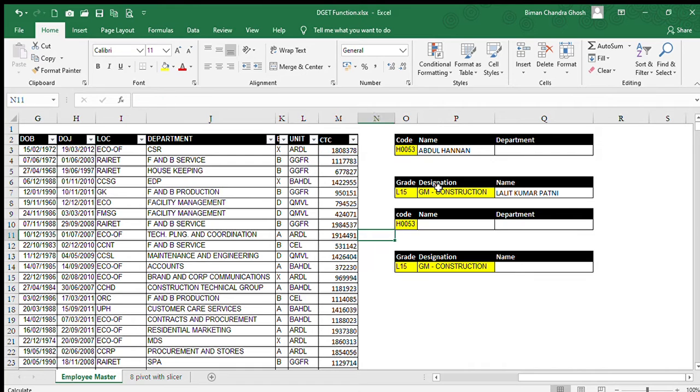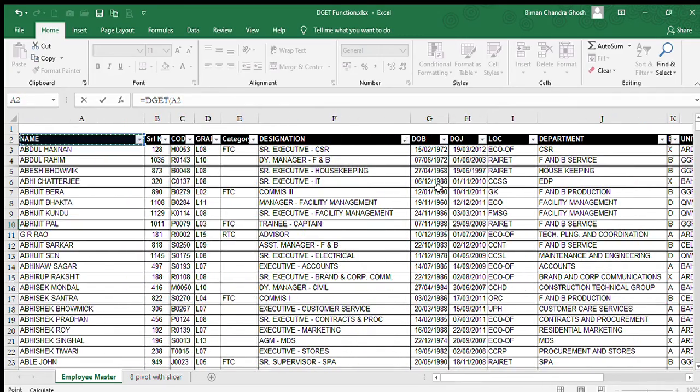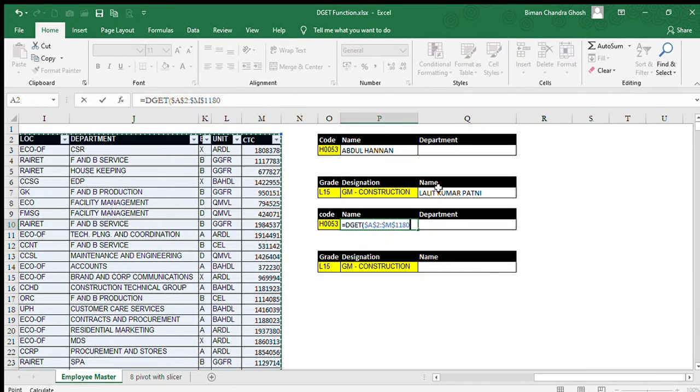Here is a table where there is a code, and we have to find the name corresponding to that particular code. So the syntax is DGET. First, we have to select the database. Here our database is the entire table. We select it, and by clicking F4, we are freezing the table area.